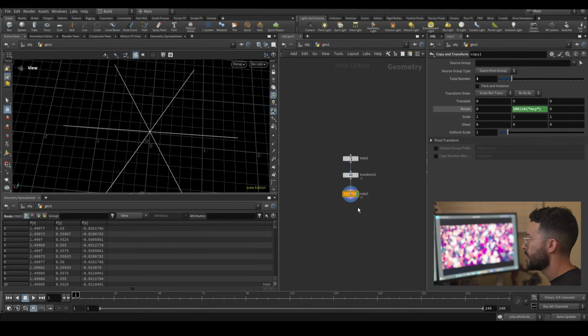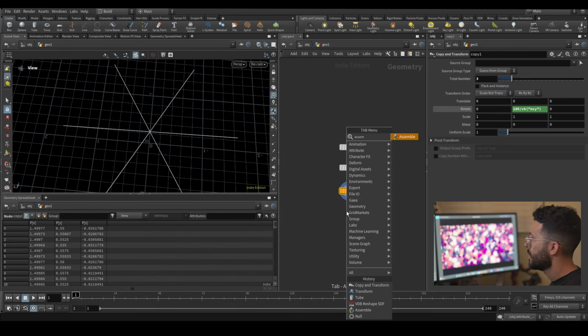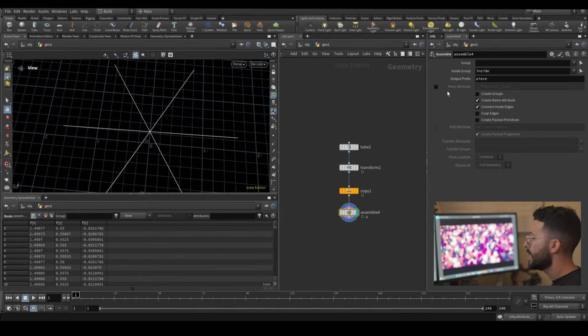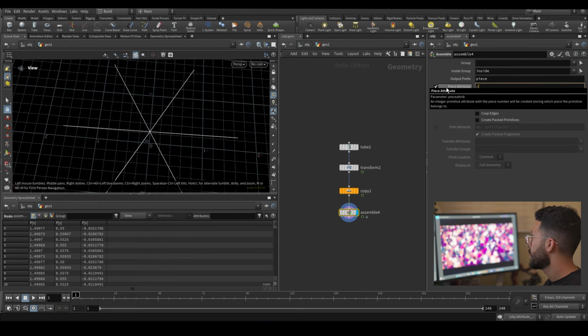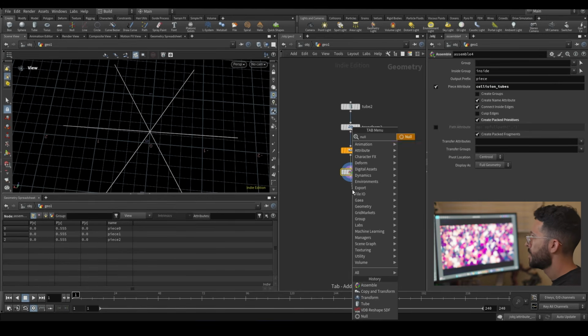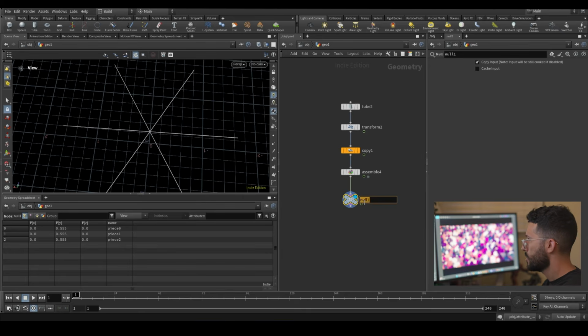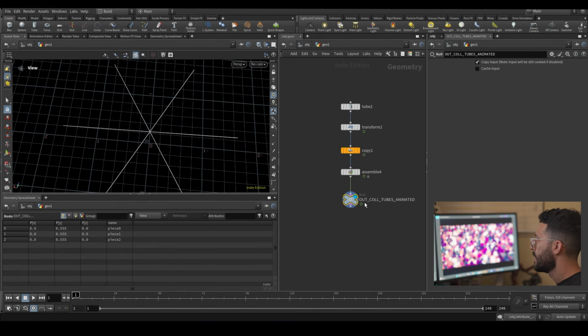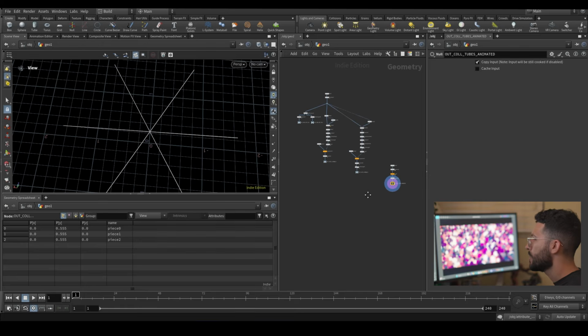Perfect. We're going to drop in an assemble node again. Piece attribute. We'll call this collision underscore tubes. Create packed primitives. Null. And then this is going to be our out, all tubes. So finally we have everything that we need to go into DOPs.